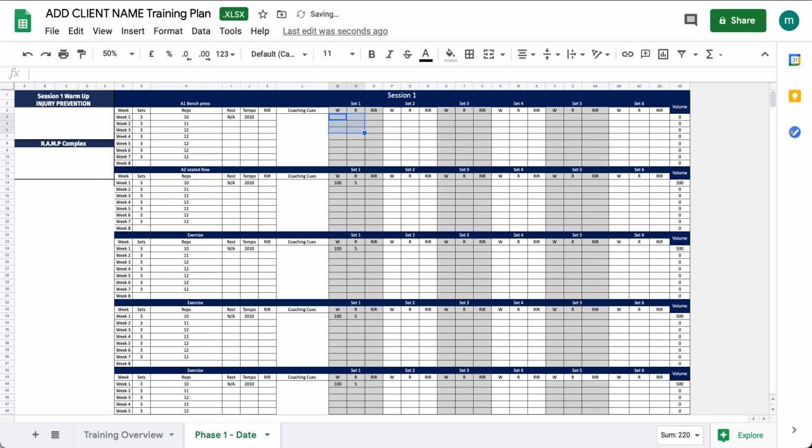If for some odd reason I give you a bodyweight exercise, what I would like you to do is just put 1. Nice and easy. And it adds it straight into there, just a repetition.